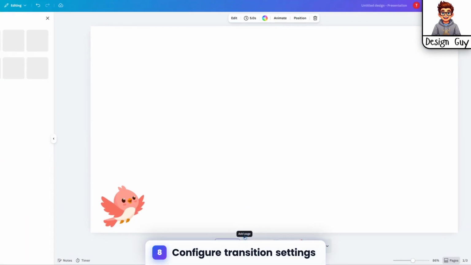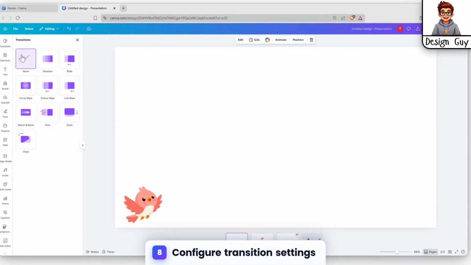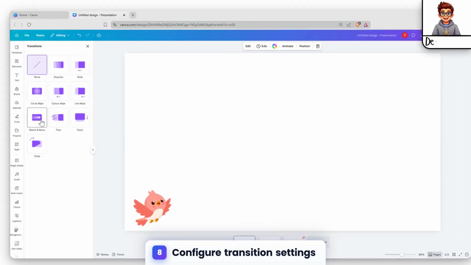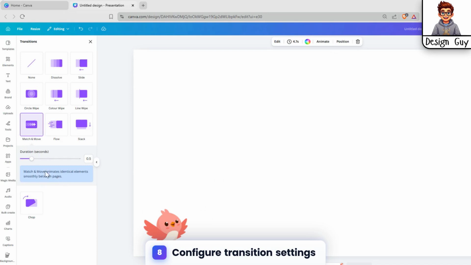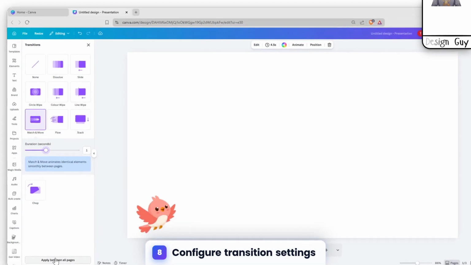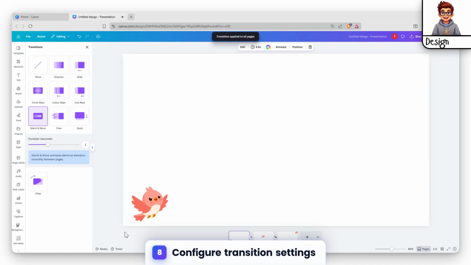To add this transition, click Add Transitions. In the transition options, select Match Move. Adjust the duration to 1 second for a smoother effect. Next, click Apply between all pages to ensure the transition is used throughout your project.